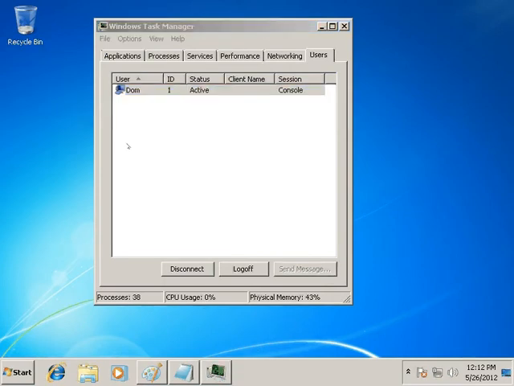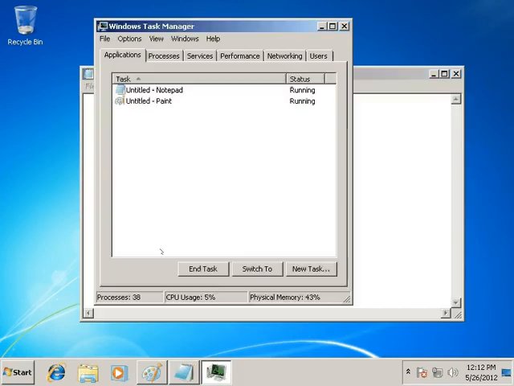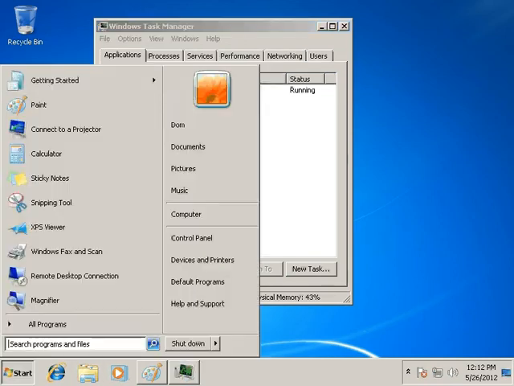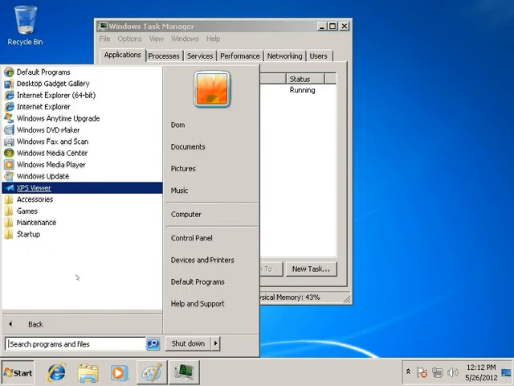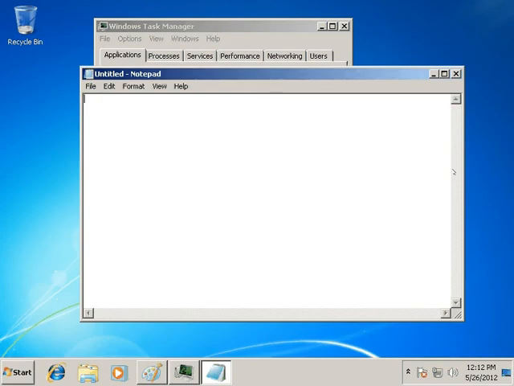Real quickly, we're going to look at how to end a program that's running. So you can see I have Notepad open in the background. If I just select Notepad and click on End Task, you can see it goes away. So that's the same as opening Notepad up and just clicking on the X right here. So you can see, I just terminated the program.